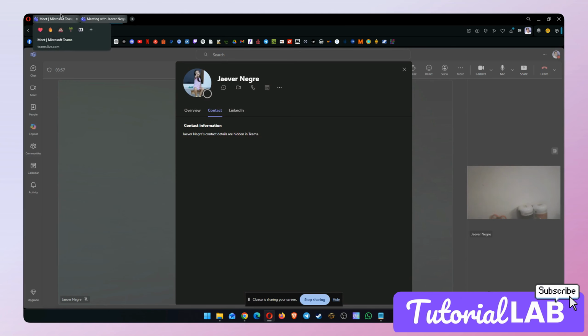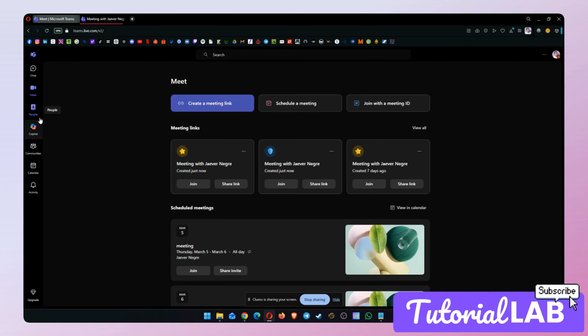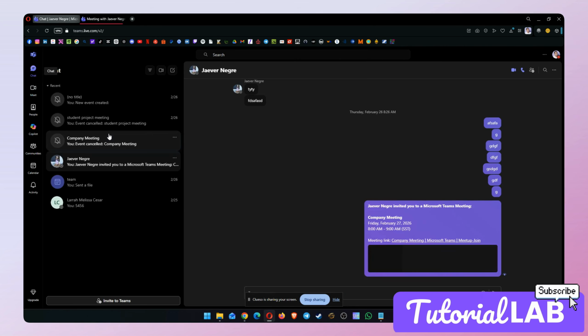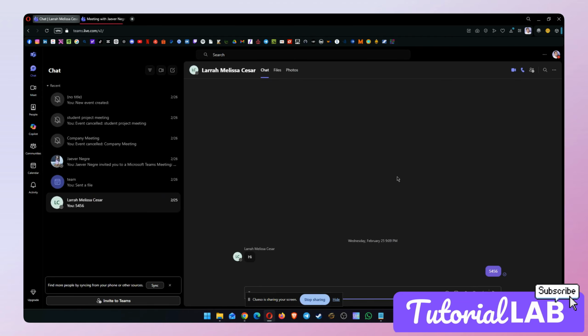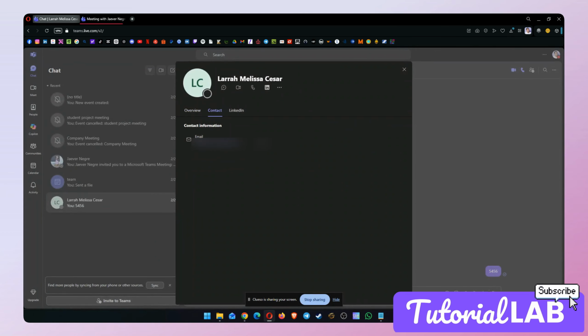You can also view the profile of people in your chat. Go to your chat. If you have talked with someone before, like this person, just select their name. Click the name again and then go to Contact. Here, we can see the email address. Sometimes the phone number will also appear here.